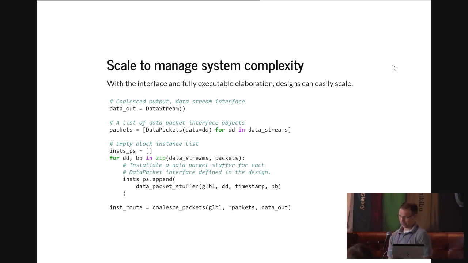Now, this idea of managing complexity is very subjective, and based on your opinion and experiences in a lot of ways. But here is just an example of creating those interfaces. There's a list of interfaces, and I create a bunch of instances of a packet stuffer in this case, and then I have one instance that coalesces all those.